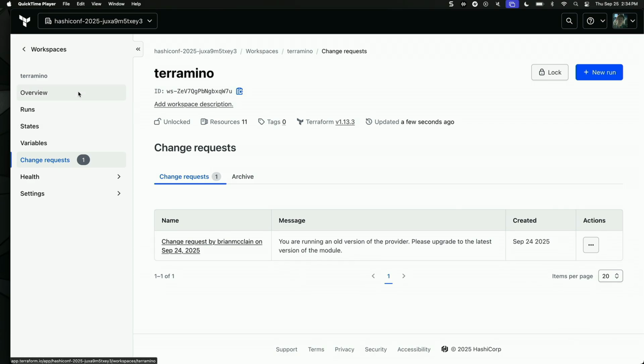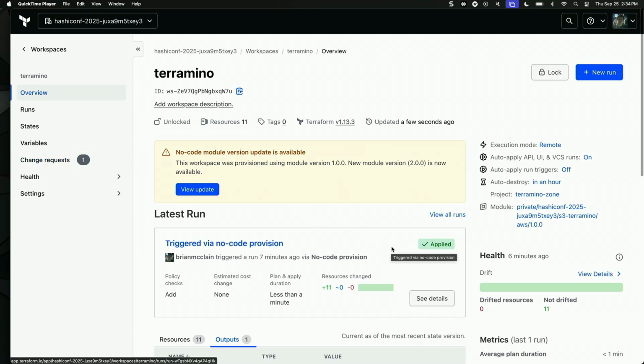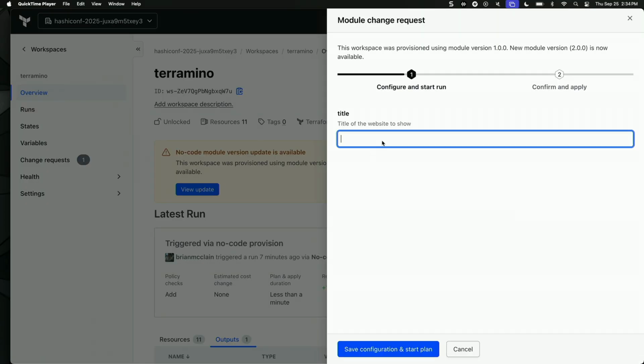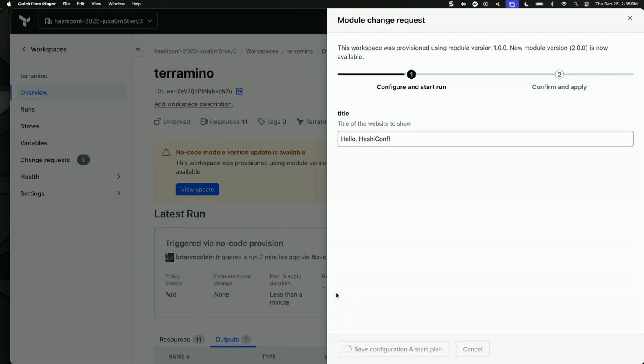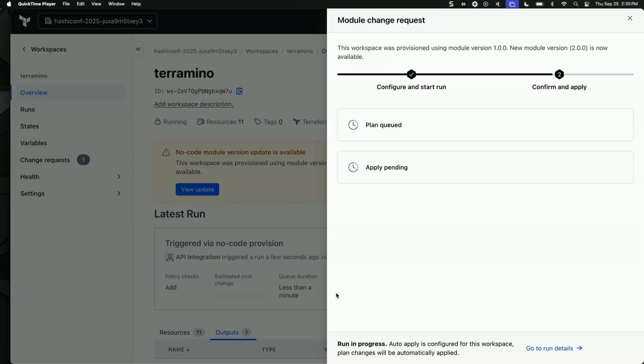And I've been putting this off for a little bit, so I think it is about time that we do that. And luckily, we have this nice bright yellow banner at the top letting us know that there's a new version and that we can go ahead and update to it. When you click View Update, it's going to ask for any new information that we need. In this case, that new title variable that we created, this is where that gets surfaced. So we're going to give it a very appropriate name of Hello HashiConf and click Confirm. This is going to queue up a new version, a new plan and apply operation, which is going to update that no code module version with our variable value.